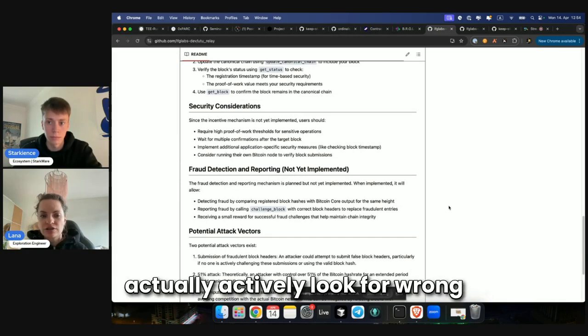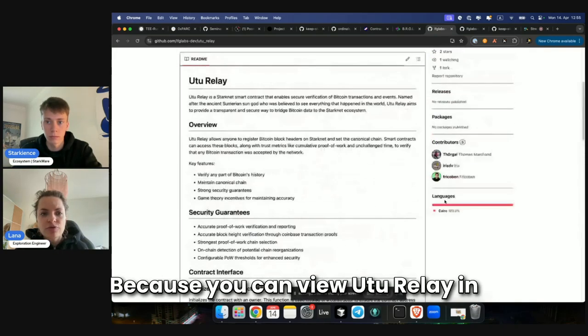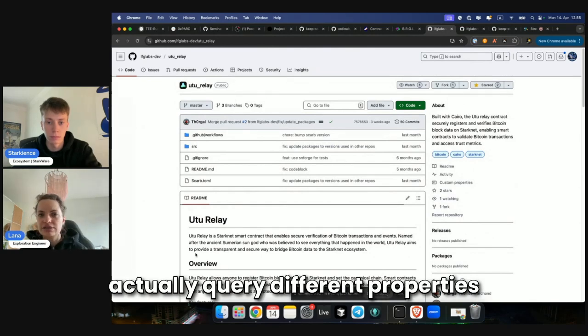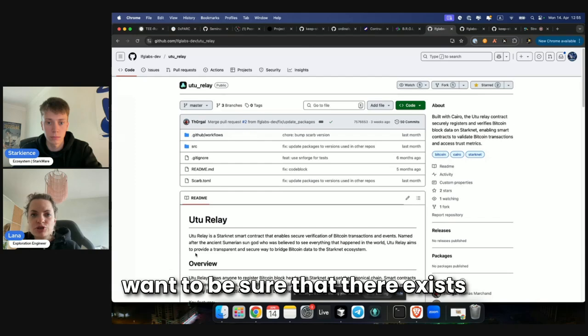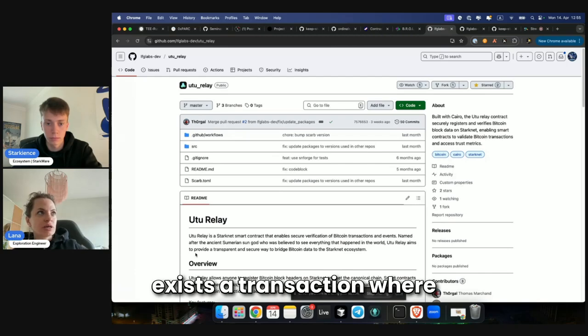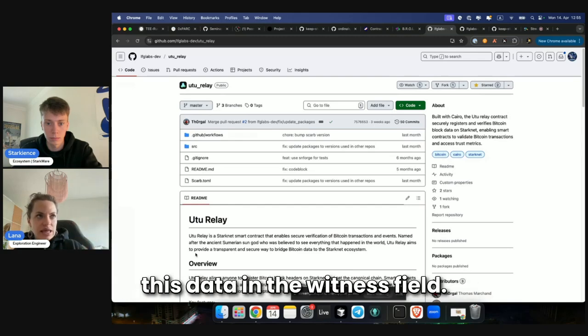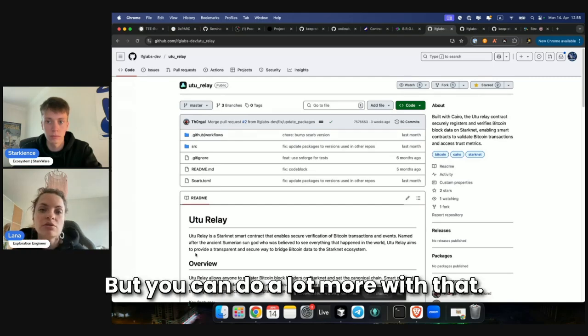So for people to actually actively look for wrong chains and to come back with the correct chain with more proof of work. Because you can view Utu Relay in a way as storage proof, you can query different properties of the Bitcoin blockchain. So here we're saying, I want to be sure that there exists a transaction. For Broly, we say there exists a transaction where I am the receiver, and then there's this data in the witness field. Then it means for me that I am the owner of this inscription. But you can do a lot more with that.